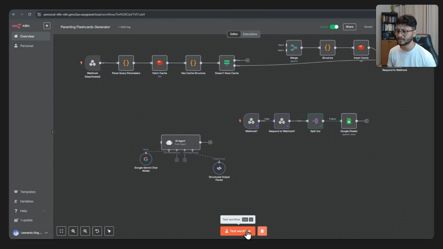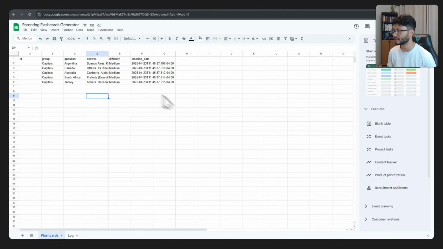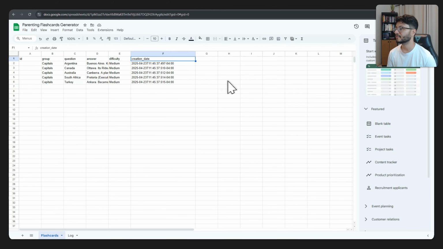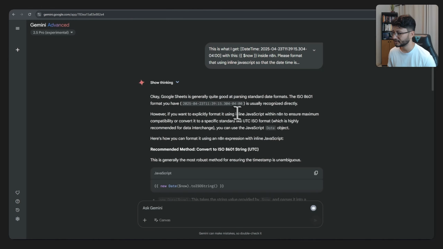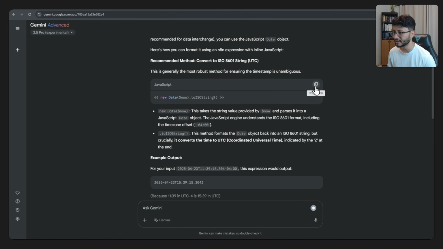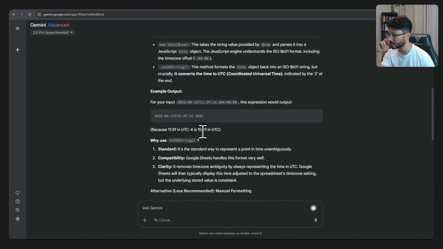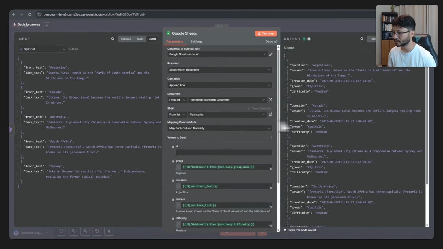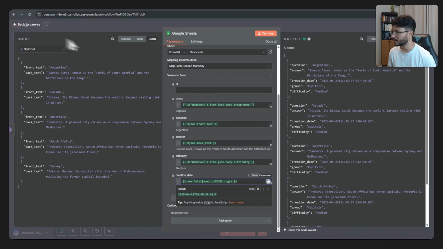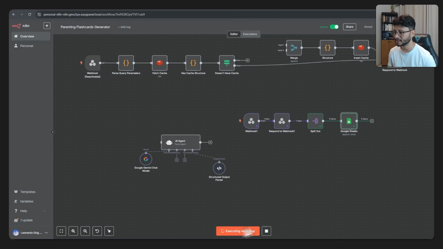And I believe we can test our workflow and see what happens. Okay, ran successfully. Let's head over here. Got everything we needed. So the group is correctly placed, question, answer, difficulty. And for the creation date, we didn't get what Gemini sent us because I forgot about that. Let's grab this. And actually, let me see what it outputs. It will output something like this, which is pretty awesome. So let's head back to Google Sheets. Instead of using now like that, let's save and test the workflow.